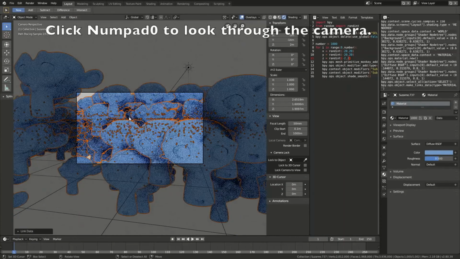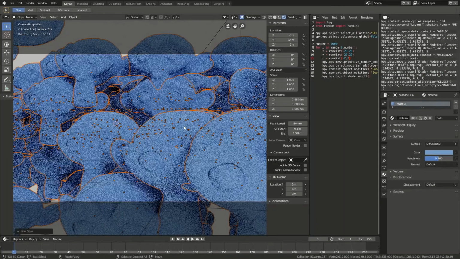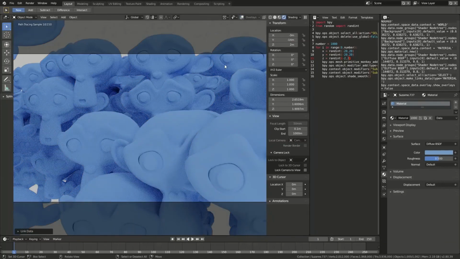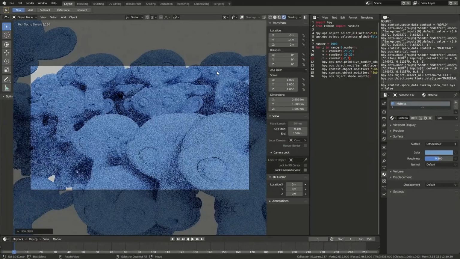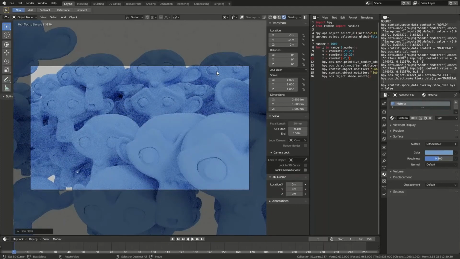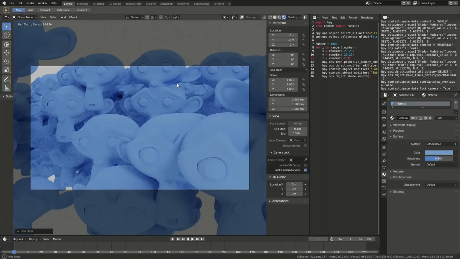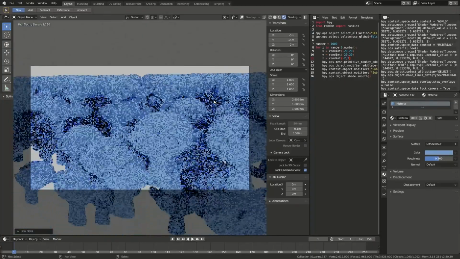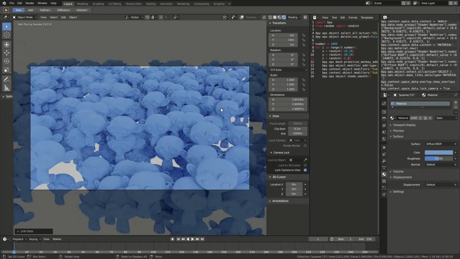And let's click numpad 0 to look through the camera. And let's also hide the overlay, which displays the origin points of the objects and so on. So if you want to move the camera even more, you can also lock the camera to view once again and move the camera. If not, you can just leave it at the same location and rotation. So I'm just going to move it around here.